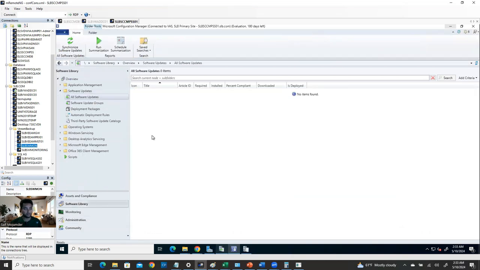So the post-configuration, everything is ready. The next video should be a different one, about administering. That means whenever you have software updates, how you can create separate software update groups based on the updates. You can create groups, and from the groups you can deploy.